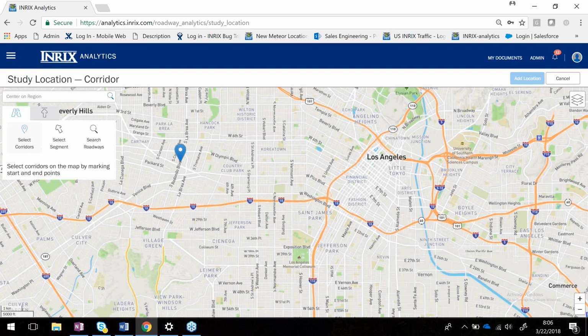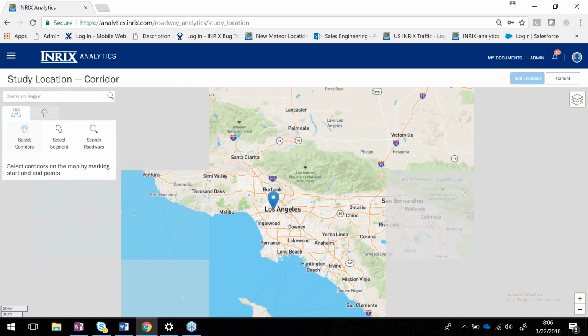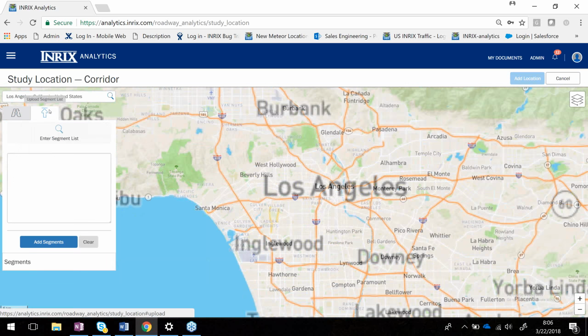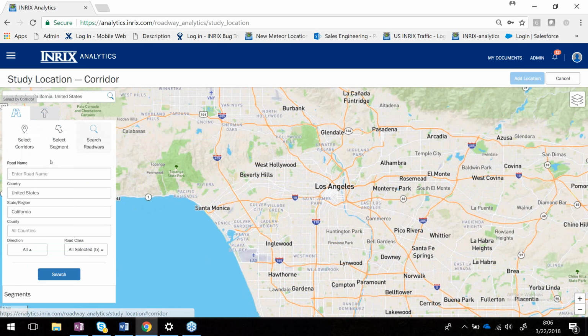And then I would center on the region that I'm interested in. So if I weren't on Los Angeles, I would go ahead and just center on that. And that goes to the area that I'm wanting. There are then a few different options of how I can choose a roadway. So if I wanted to choose 101, I can actually use this search roadways. This is a great tool if you're wanting to get the entire roadway for an entire area, not just a section of that roadway.